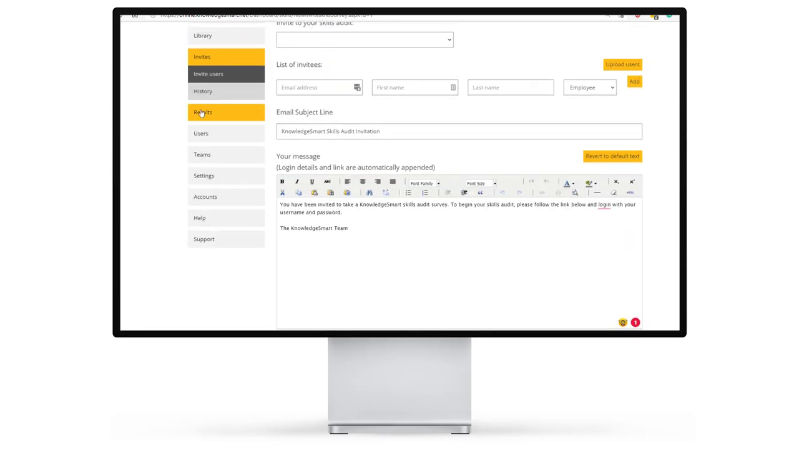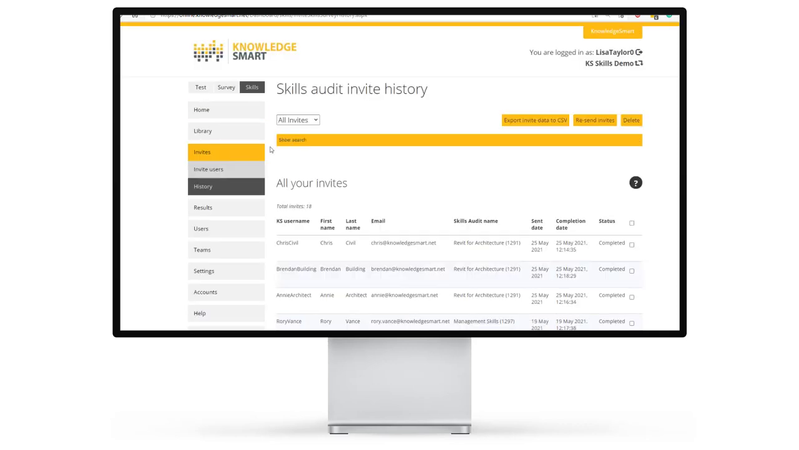Once you've sent your skills audit invite, you can head over to Invites and History to then view a list of sent invites. At the top here, you can filter to all invites, sent or completed.